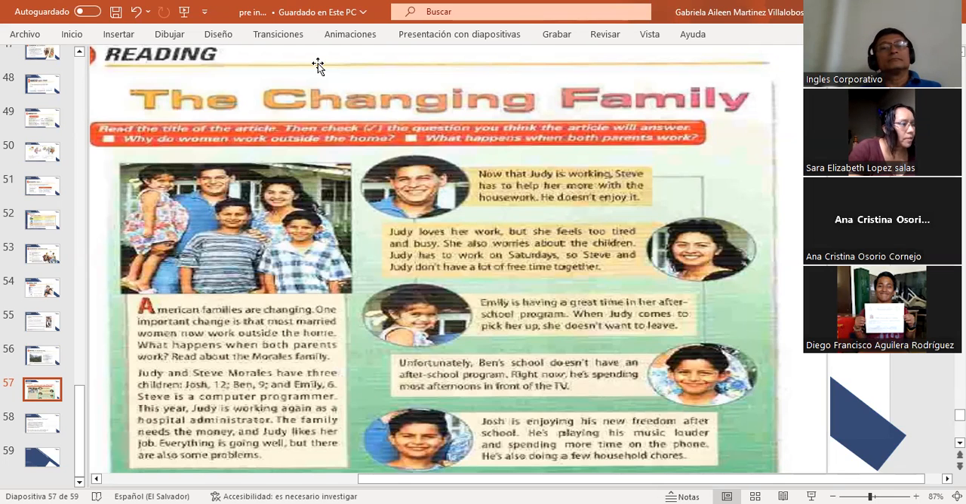Steve is a computer programmer. Programmer? It's okay. Programmer. This year, Judy is working again as a hospital administrator. The family needs the money and Judy likes her job. Everything is going well, but there are also some problems.